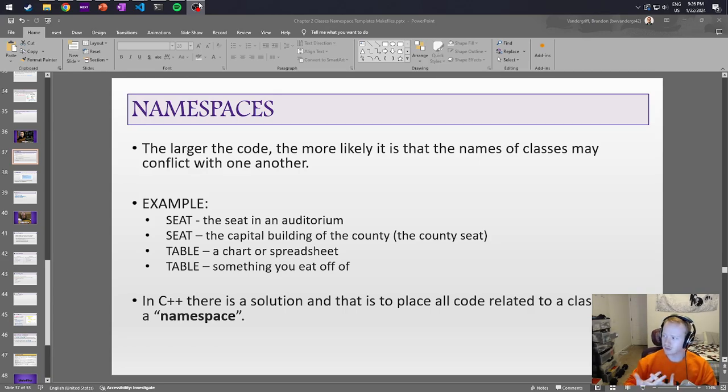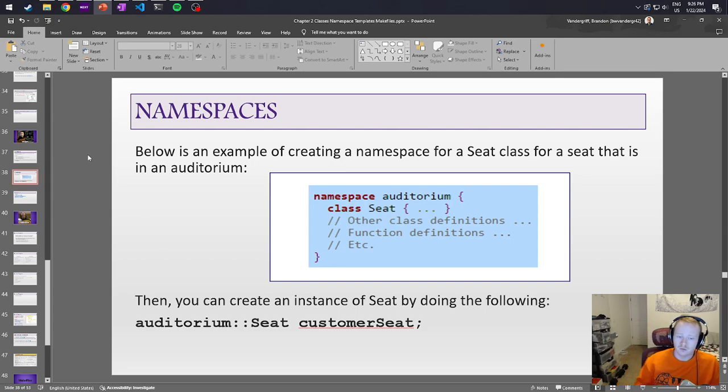So if I say, hey, take a seat, you're probably assuming it's going to be the seat that's in front of you or the seat that's around me, and not the seat in the Capitol building of the country. If you say a table, talking to an accountant, they may think of an Excel spreadsheet. If you say table talking to a chef, they're going to think it's something you eat off of. So there's a solution to fix all of this mumbo jumbo, and that is namespaces. So with your class, you can say, hey, namespace auditorium, or namespace whatever context it may be. Then inside that namespace, you can define your class.